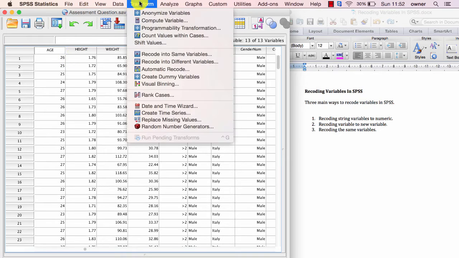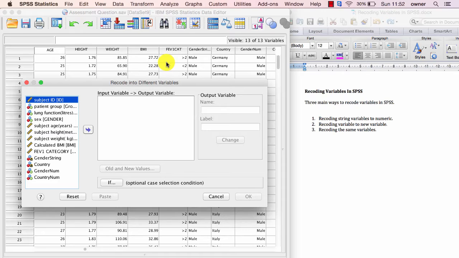To do that, go to Transform and Recode into Same Variables. We're choosing recode into same variables if we want to change this original one we have. But if we want to create a new variable with the groupings of age while saving this one here so we don't change it, we recode into different variables. Let's try this option first. Recode into different variables.